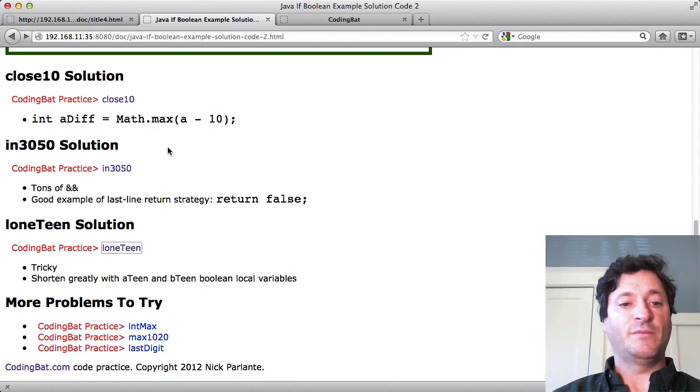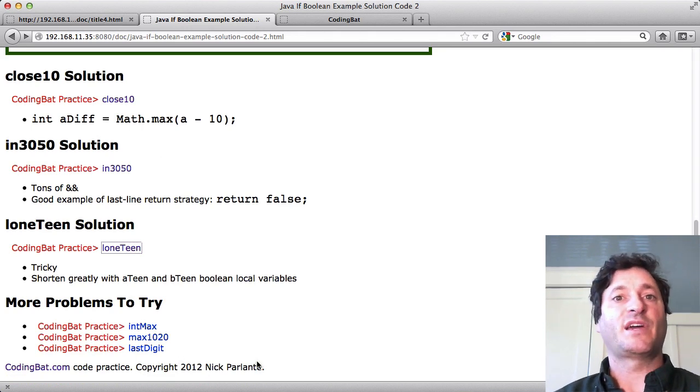All right, so there's a few problems. And then here at the bottom, I've listed a few more problems, kind of similar. And, hey, keep on practicing.